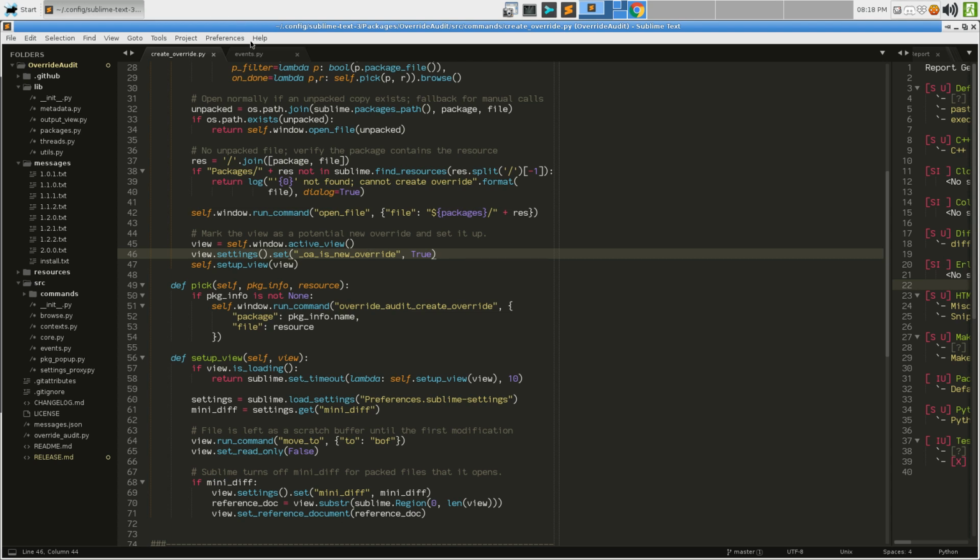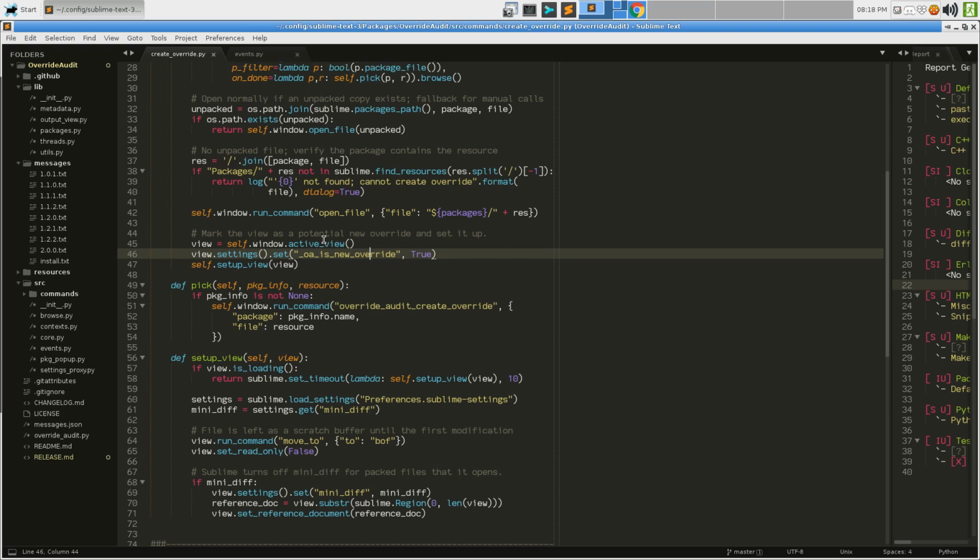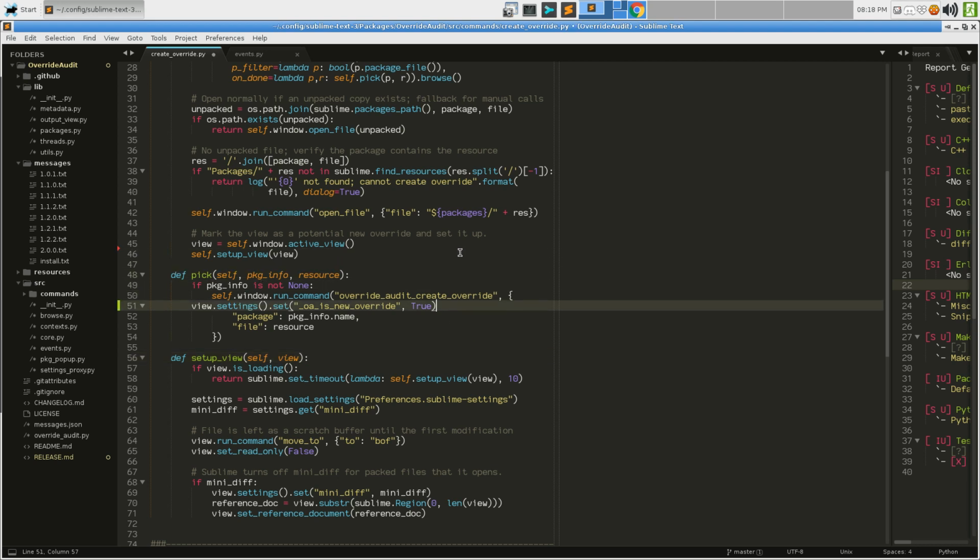Now, these items here, as the buffer is about to be saved, we erase the is new override thing, which removes the view listener on it. So if this line was here, then every time setup view is called, that would happen. So is it possible to save a buff file before it's even loaded? I'm going to go ahead and move this down here. I think.